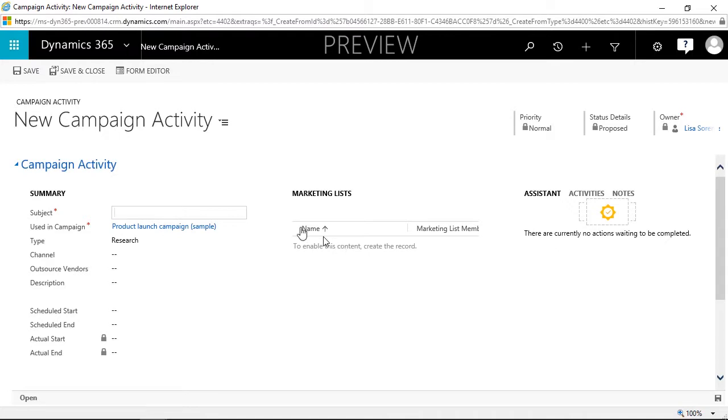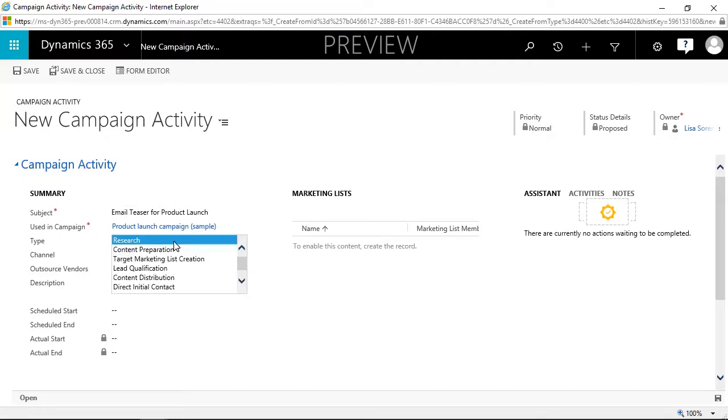And on this new campaign activity, you'll see I can give it the subject. So let's say that I want this to be an email teaser for new product launch. And then you'll see as far as which campaign that we're using it for. I can even go in and specify the type. So let's say that this is the direct initial contact.